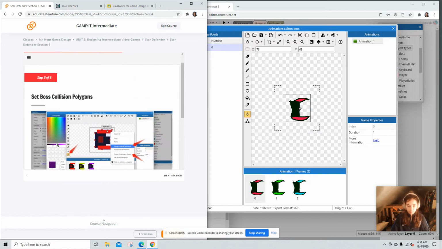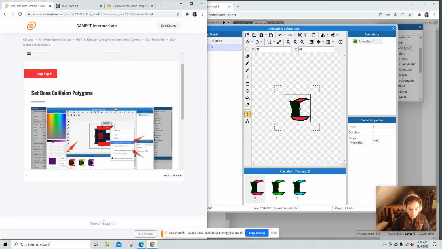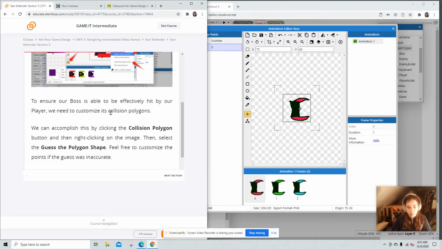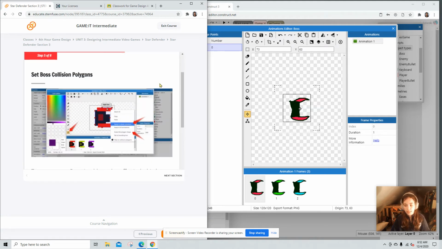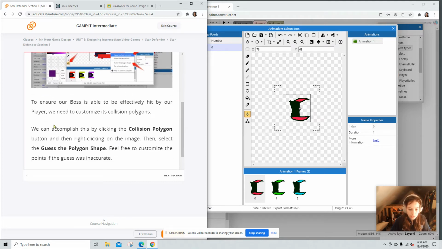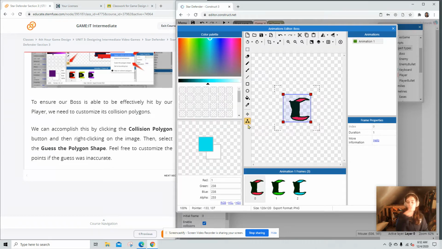Set boss collision polygons. Okay, so to ensure that our boss is able to effectively hit our player, we need to customize its collision polygons. We can accomplish this by clicking the collision polygon button and then right-clicking on the image. So we did this in the first section, and now we get to practice those skills again. So I kind of forgot. Let's see, we can accomplish this by clicking the collision polygon. So that's this one. Right now, what this polygon is saying is that as soon as our enemy bullets hit anywhere on this square, it's going to count as a hit.